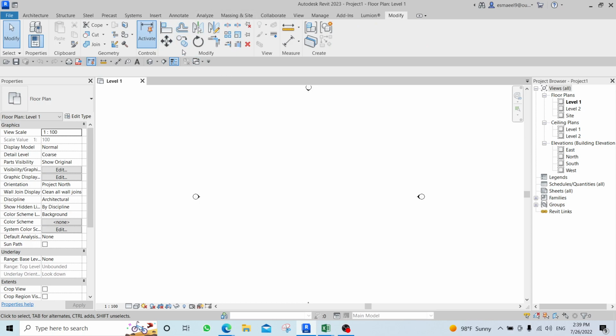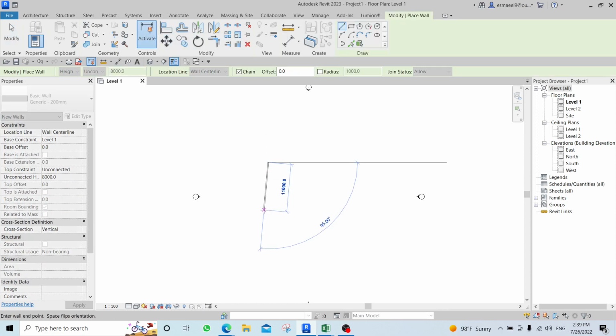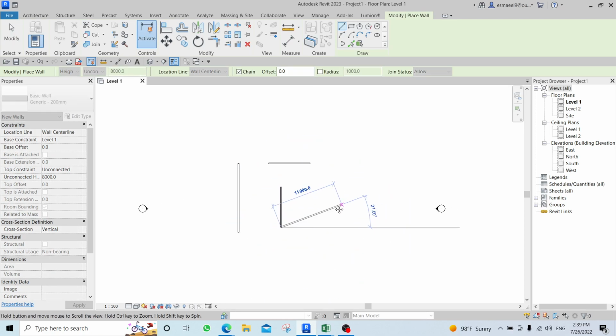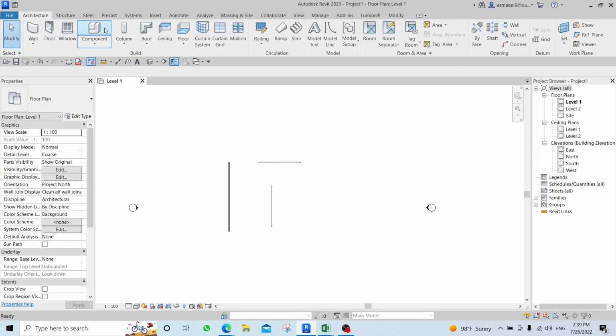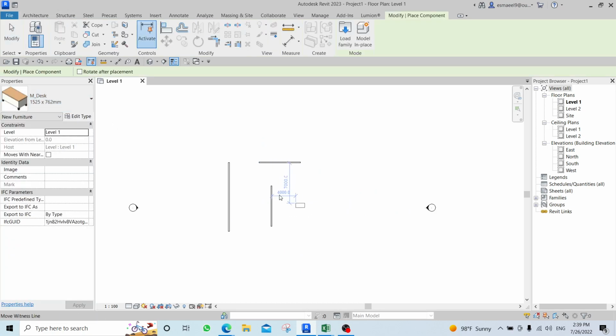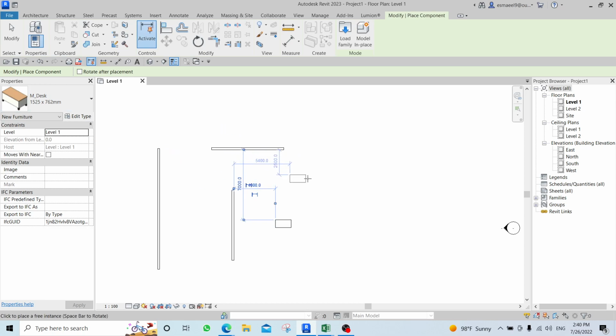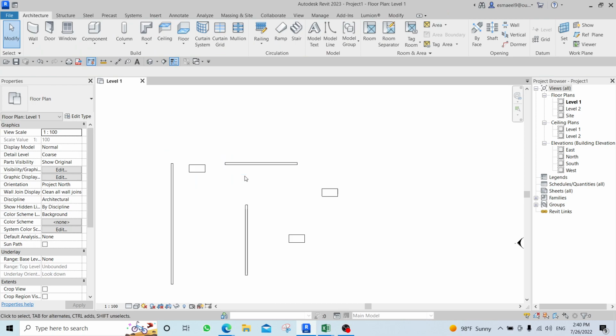Second thing, let me go back again and explain the Modify tab. This tab, you will use it every time you are using Revit, of course. I will go back again and explain one by one. I will have a wall. I will just draw a wall. WA is the shortcut, and then I will maybe add a component, and then add this component and this. Okay, starting with a line.